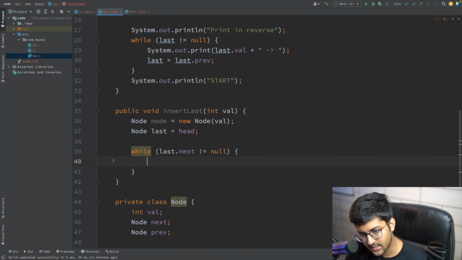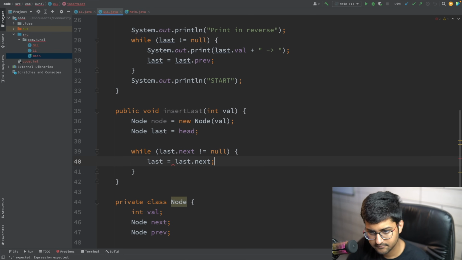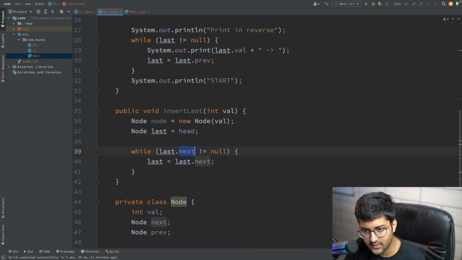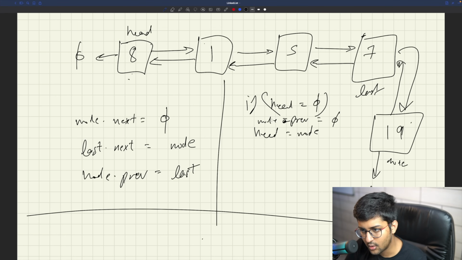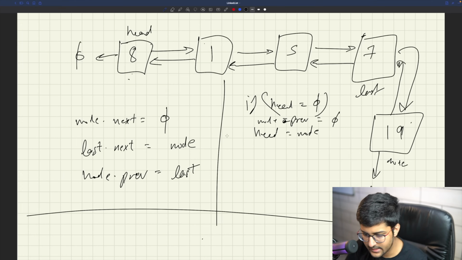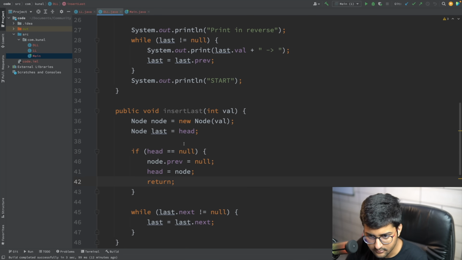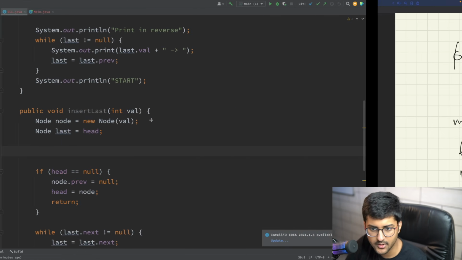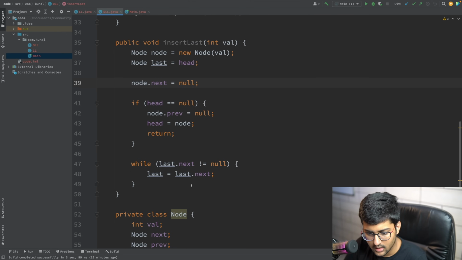So when this particular loop ends, last will be pointing to the last node. But this last dot next will give an error if head was null. So I can say that if head is equal to null, in that case, what are we doing? Node dot previous is equal to null, and head is equal to node. We don't need to move forward, so just return. One more thing we are doing over here is we're saying node dot next should also be equal to null irrespectively. So just put it over here, node dot next is equal to null irrespectively.